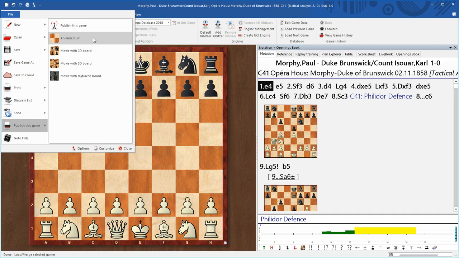This is very nice because then you could store this in some kind of cloud space like Dropbox or Google Drive or your iCloud, and then share it with a friend on WhatsApp. This is a new way to send chess games by WhatsApp.